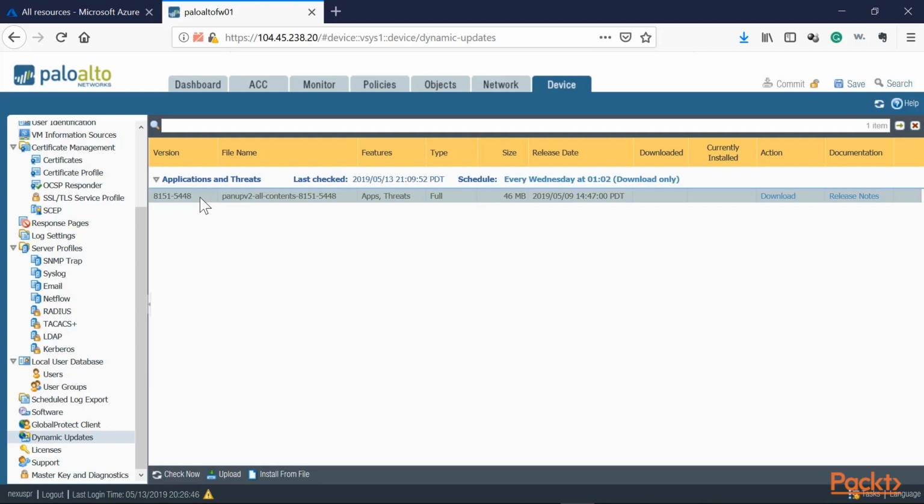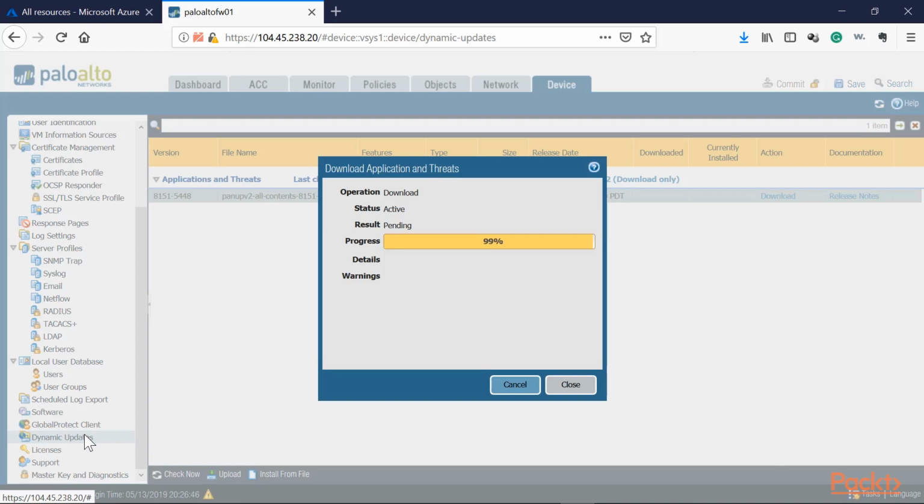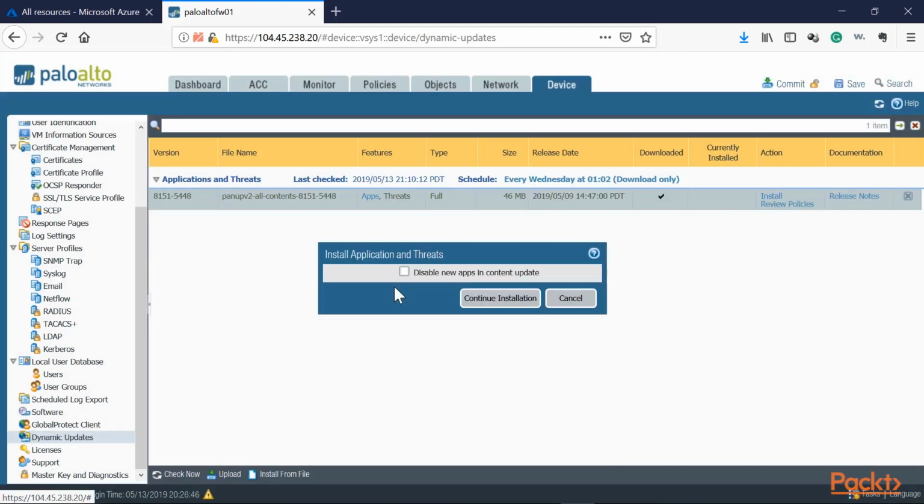Right now it's telling us that we have this content, which is 8151. Let's go ahead and download it and apply it. Those are your application and threat updates, everything that is the next generation firewall features. Those are the updates that you need to run prior to having the PA running in a code that is suitable to upgrade to 8.0. Finish the content update, definitely need to apply it.